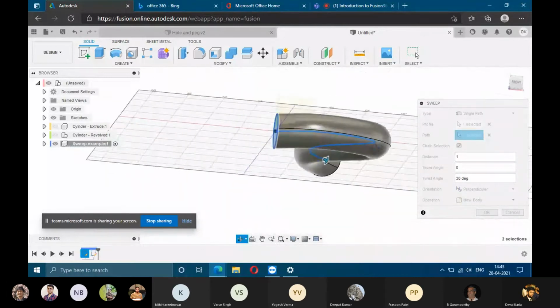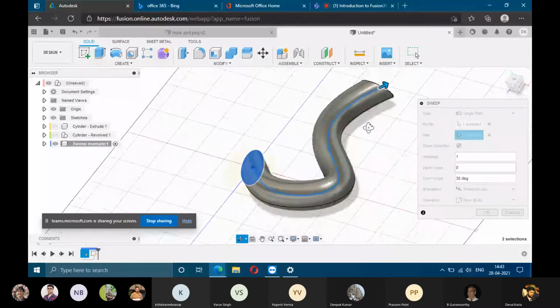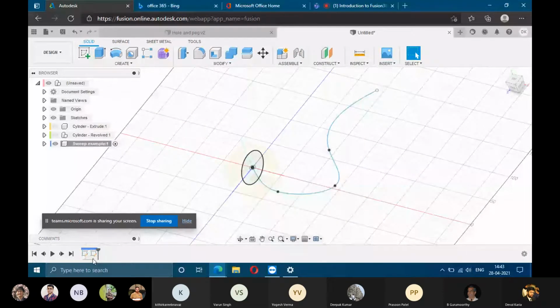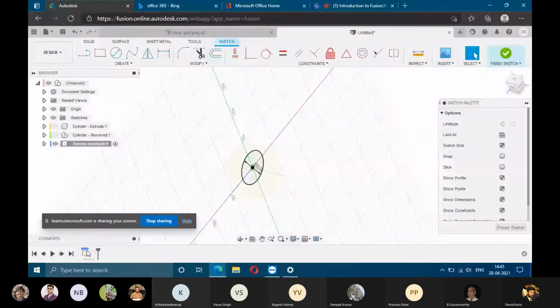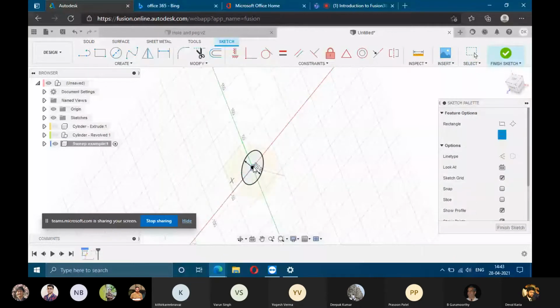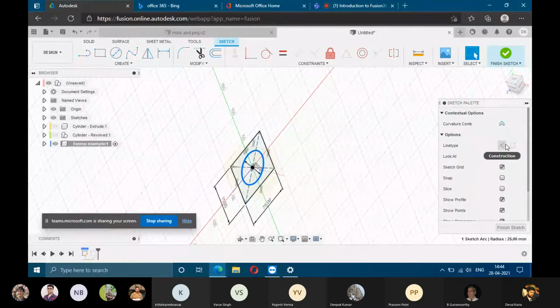So the twist command, the twist angle, will not be visible to you because we are using a circular cross section. So let me just do this with a square cross section so that it's clear. And I'll delete this or maybe change it to construction for the time being.